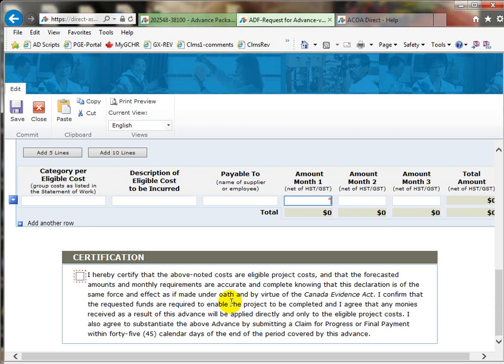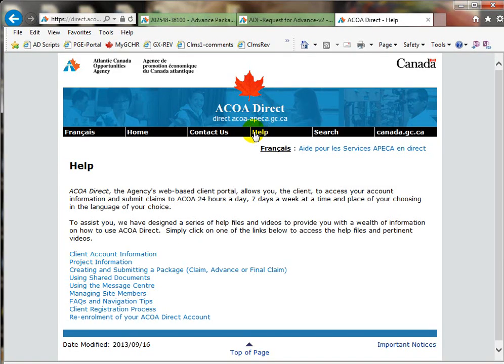After all the estimated eligible costs have been entered in the Forecasted Requirements section, you must read the certification and click this checkbox to declare that the costs are eligible project costs and that the forecasted amounts and monthly requirements are accurate. It is recommended you go to the help link for additional videos on the claims process, as well as help files and videos on all sections of ACOA Direct.